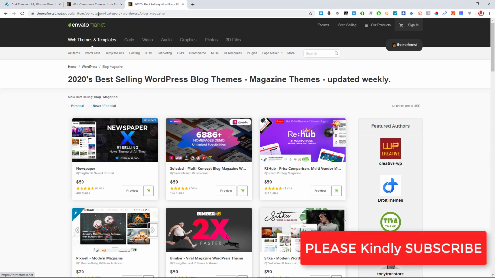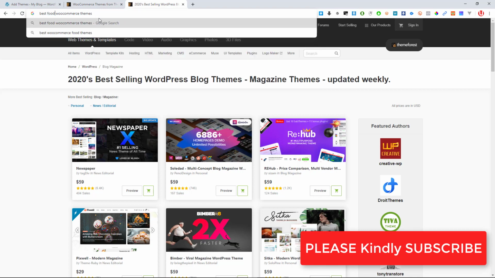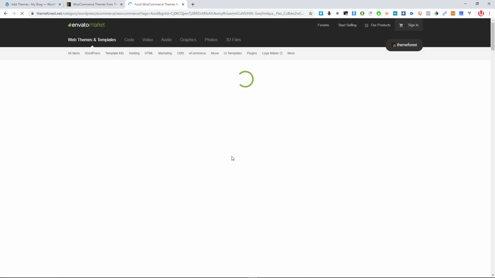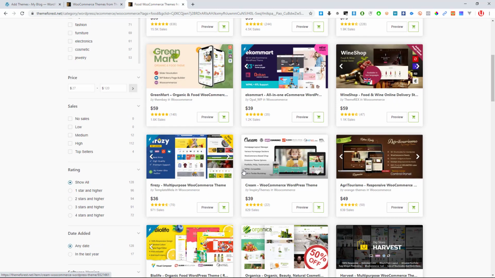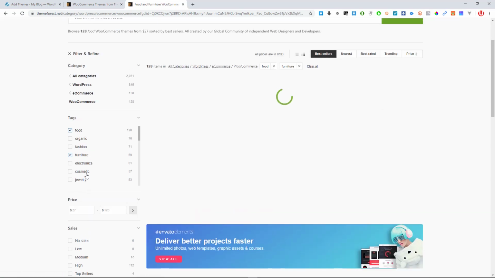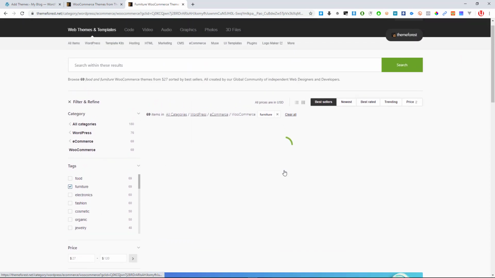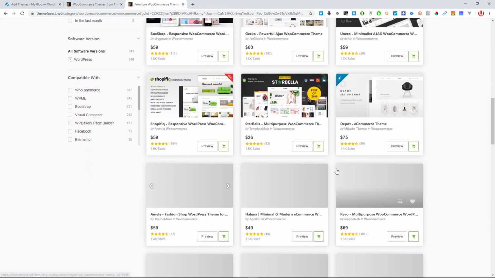Maybe if I'm dealing with foods, I can say best food WordPress theme. Then I'll see also the themes that are related to food, okay, and the ones which are on top rating. So by doing that, you'll be able to sort and find organic food, fashion, furniture. If you want furniture, you click on furniture, then you see furniture themes. If you remove this one, then you'll see the themes which are tagged only on furniture.